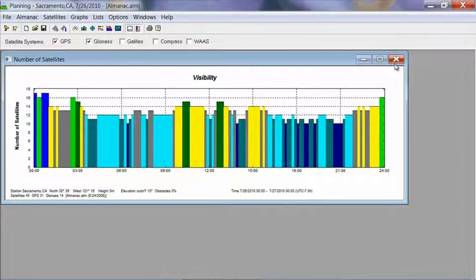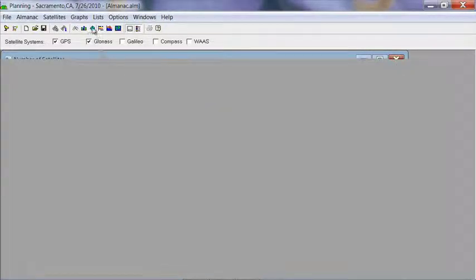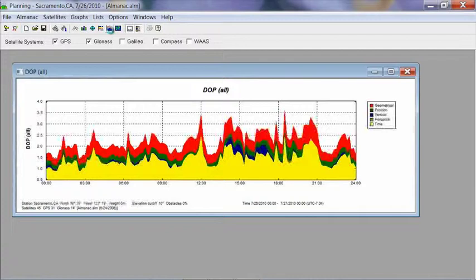And then the most important one to look at, I think, is this one called DOP. And DOP stands for dilution of precision. So this is really the estimated accuracy of sorts that you're going to be getting when you're out there. So click on that, and it brings up a chart showing you what the estimated accuracies are going to be throughout the day. And we have a cutoff in the software of 6, basically saying that a dilution of precision any worse than that is not ideal.